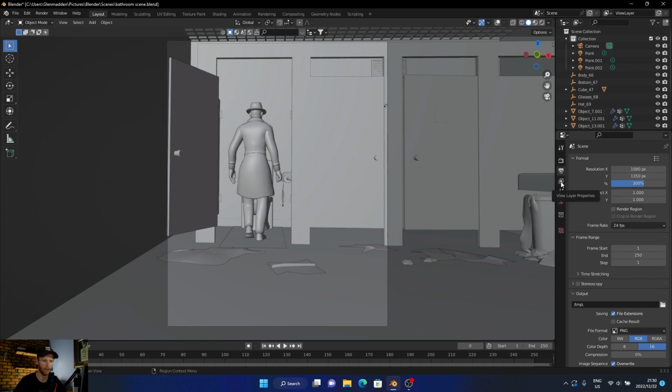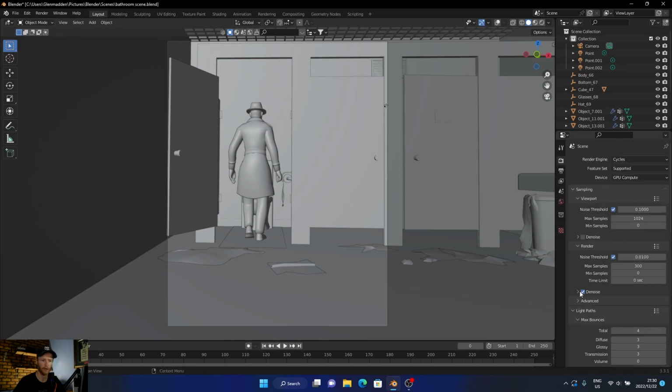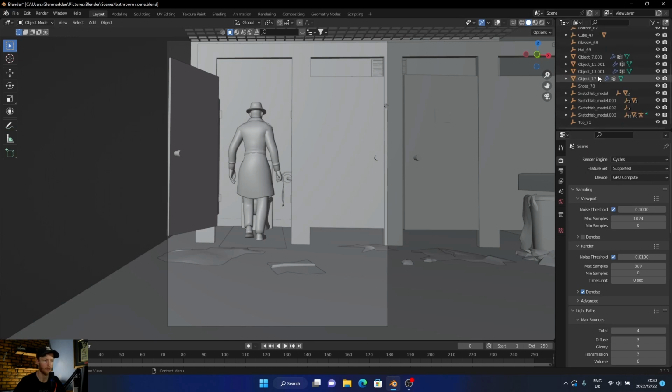Tip number three, when you're going to render, make sure that this is checked. So make sure you denoise. By default it's normally checked, but just make sure that this is checked and that your render is denoised. You don't have to denoise during your viewport because it will make it slower.